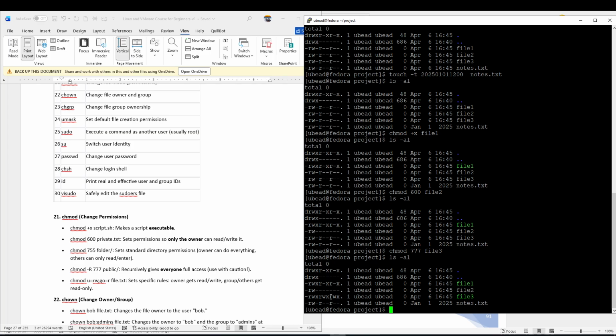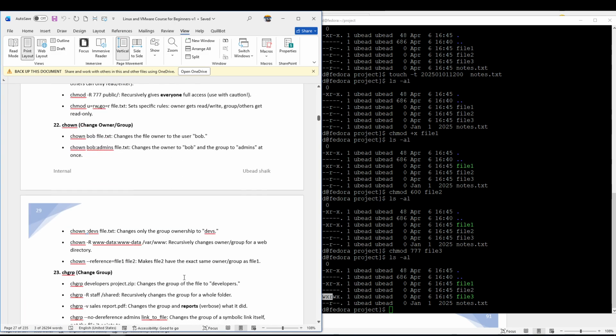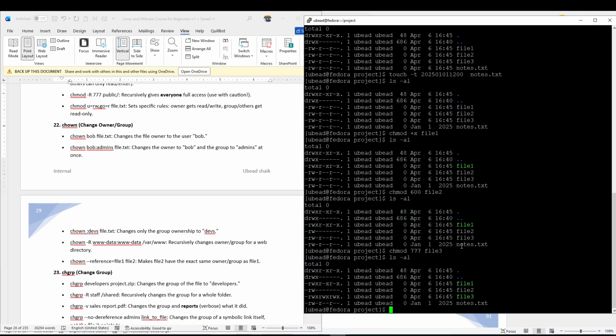You see, this is for everyone, this is for owner, and this is for group, okay. So like this you will be setting all the permissions, okay. Chown is also like change ownership, okay. So if you want to change the particular file, you can specify the name or you can change the ownership. See here I have Ubaid, you can change that to some other user, okay.